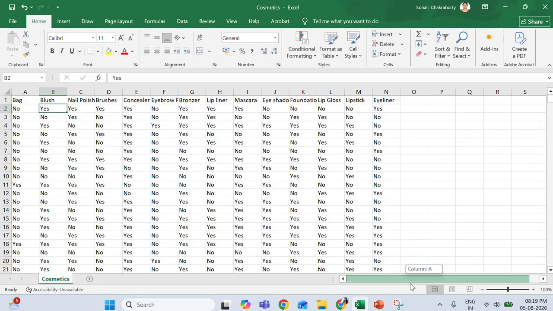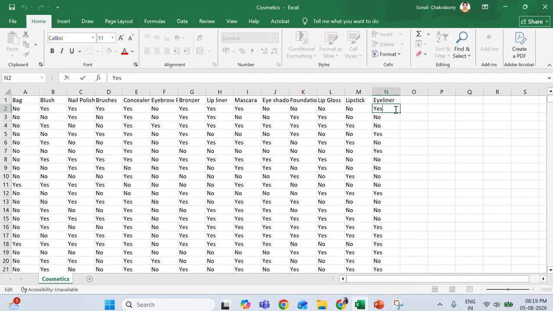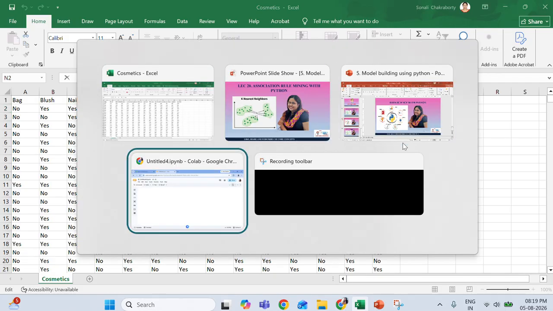So let us have a look at a data set. This is a cosmetics data set where one store has 14 items, right? It sells bag, blush, nail polish, brushes, etc. And each of these records is a record of a customer who purchased them. Like the first customer purchased blush, nail polish, brushes, concealer, bronzer, lip liner, mascara, and an eyeliner. These are all the transaction records, and there are almost 1000 records.